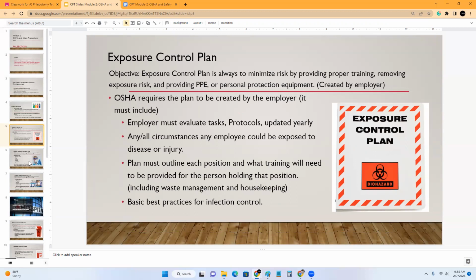Wow, that was a lot, right? So basically every job at your place of employment or an employer will have to come up with a protocol for every single position and training for every single position to try to minimize exposure risks.